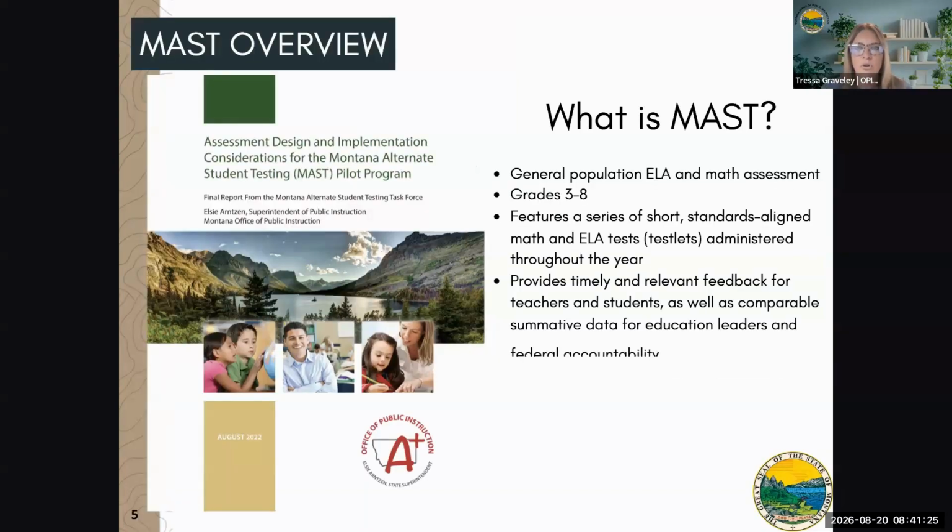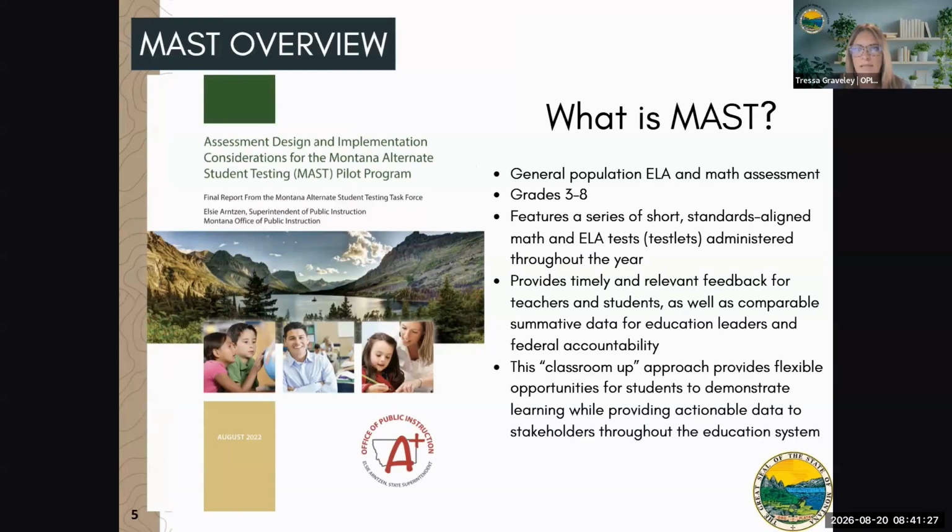So MAST is our general population statewide assessment in math and ELA for grades 3 through 8. It features a series of short, standards-aligned math and ELA testlets that are administered throughout the year. These testlets provide score reports in a timely and relevant manner for teachers and students. They also provide comparative summative data for educational leaders and for federal accountability. This classroom up approach provides flexible opportunities for students to demonstrate learning while providing actionable data to stakeholders throughout the educational system throughout the year.